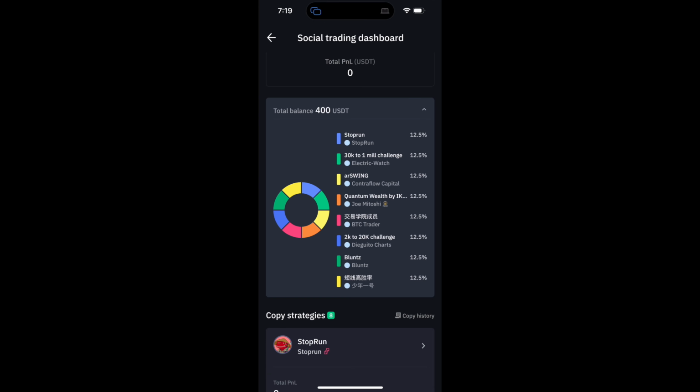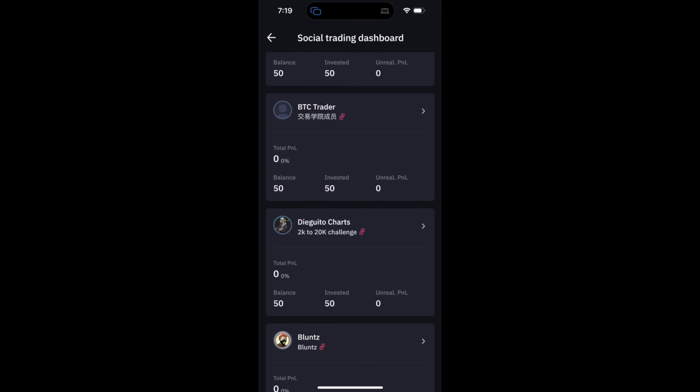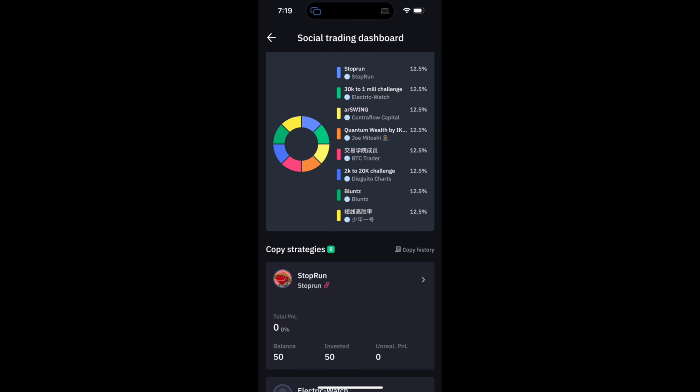And here is the breakdown of our capital. And we'll see in a week or two how this goes. Obviously, it's going to take time. But yeah, I'm excited for this.